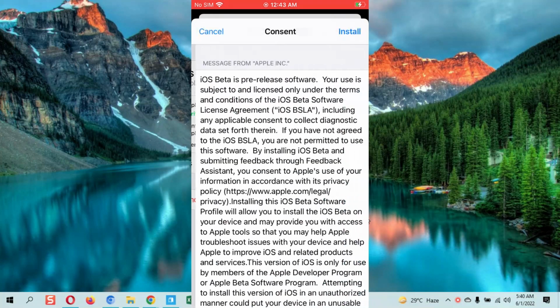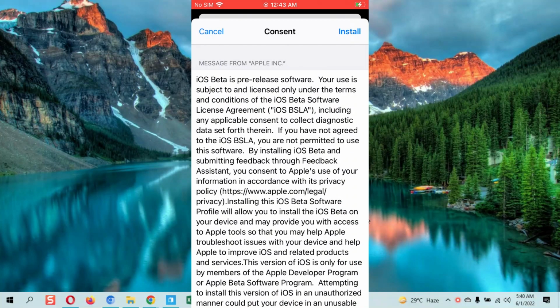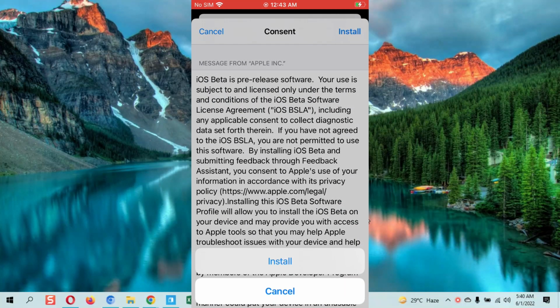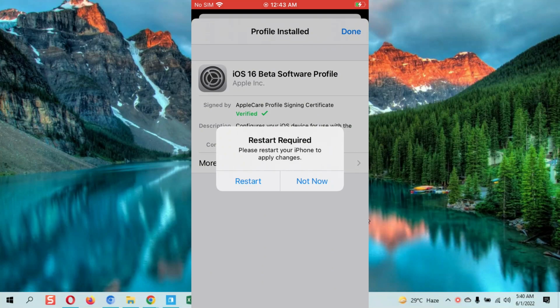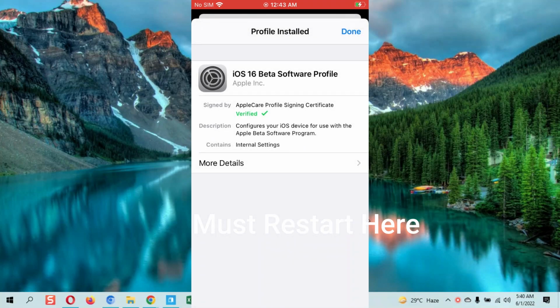Tap on the install button at the top. Put in your device's password if it asks. Then again, tap on the install button on the consent message page. Then again, tap on the install button to install the profile. The profile will be installed on your device. Tap on the done button.